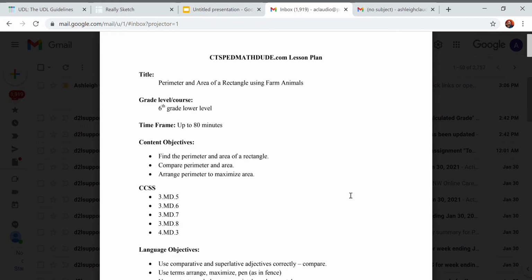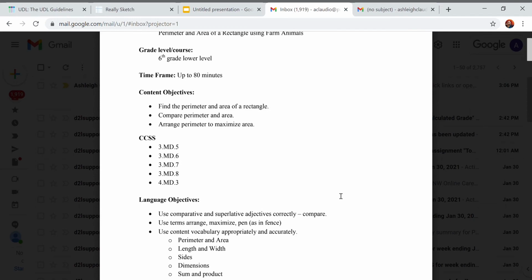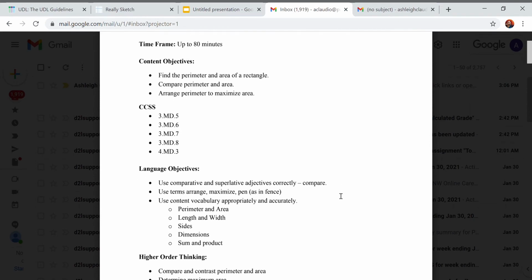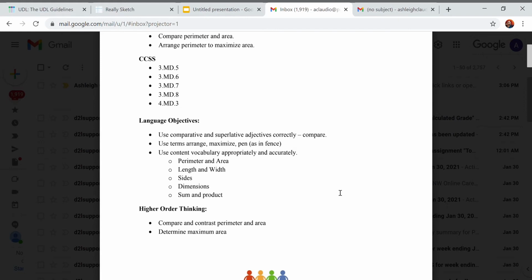Okay, so the lesson I chose was an area perimeter lesson. It is for sixth grade lower level, up to 80 minutes, and I'm just going to peruse through this lesson plan to give you an idea. I will provide a link to it, obviously, attached to this.